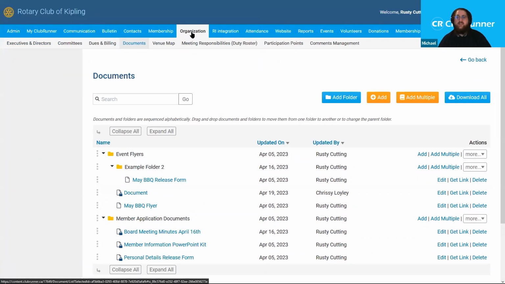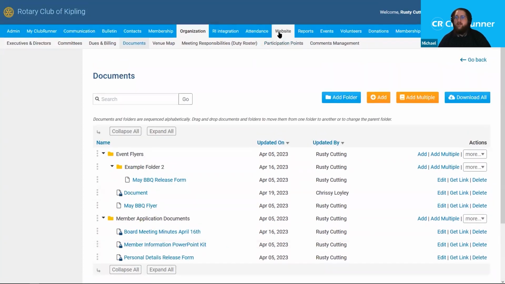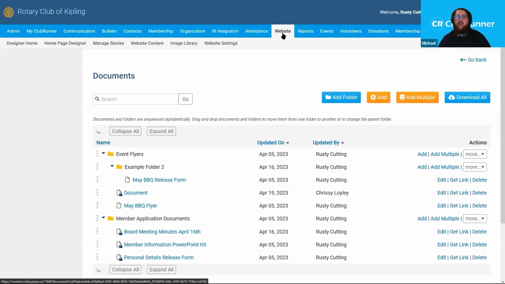website that only members of your club will be able to view, you can access this page by going to the Organization tab in the top blue navigation menu. And then you can click Documents in the gray bar just below. And here you'll be able to upload all of your private documents. In this case, I'm going to navigate back to our website content. So again, that's Website in the top blue navigation bar, and then Website Content just below.